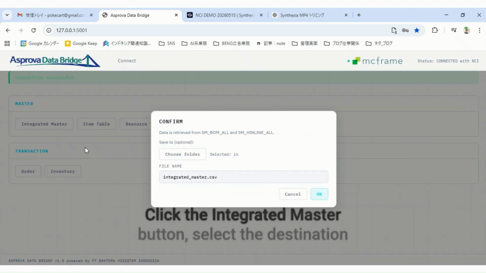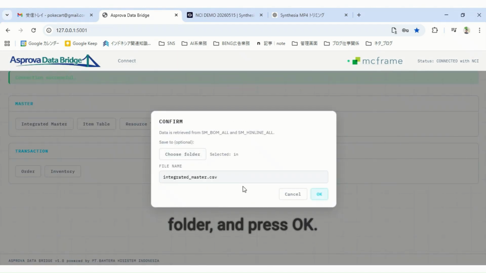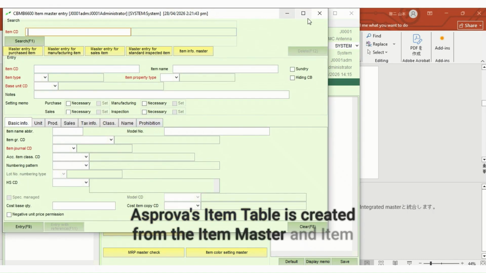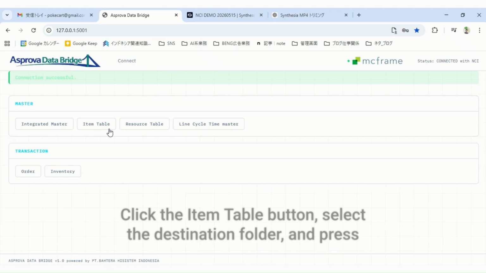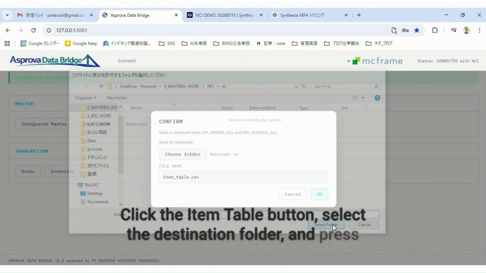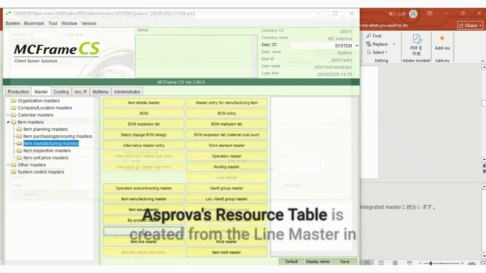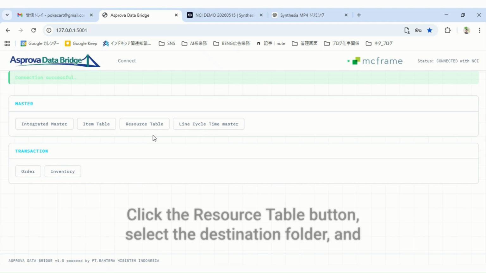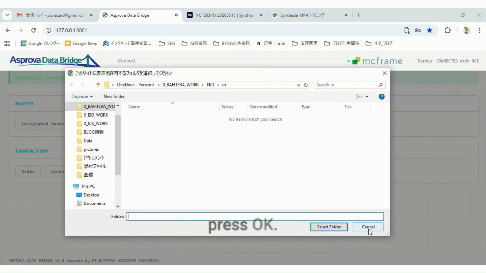Click the Integrated Master button, select the destination folder, and press OK. Asprova's item table is created from the Item Master and Item Detail Master in MC Frame. Click the Item Table button, select the destination folder, and press OK. Asprova's resource table is created from the Line Master in MC Frame. Click the Resource Table button, select the destination folder, and press OK.